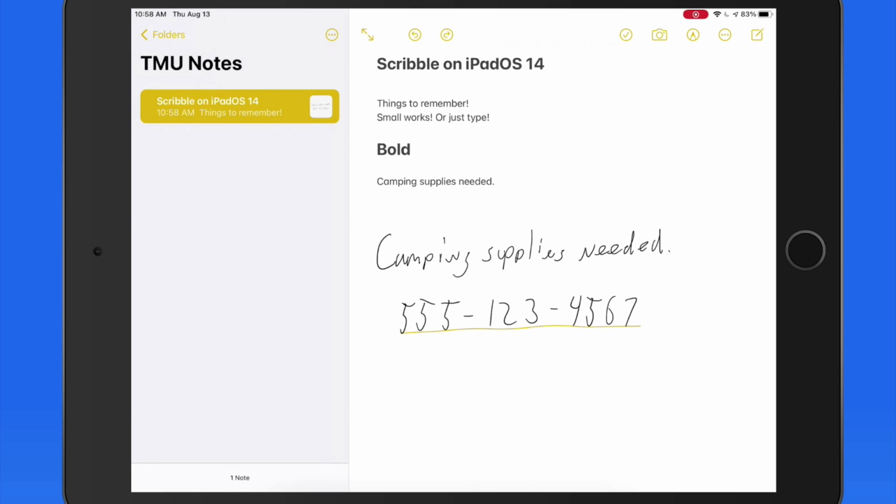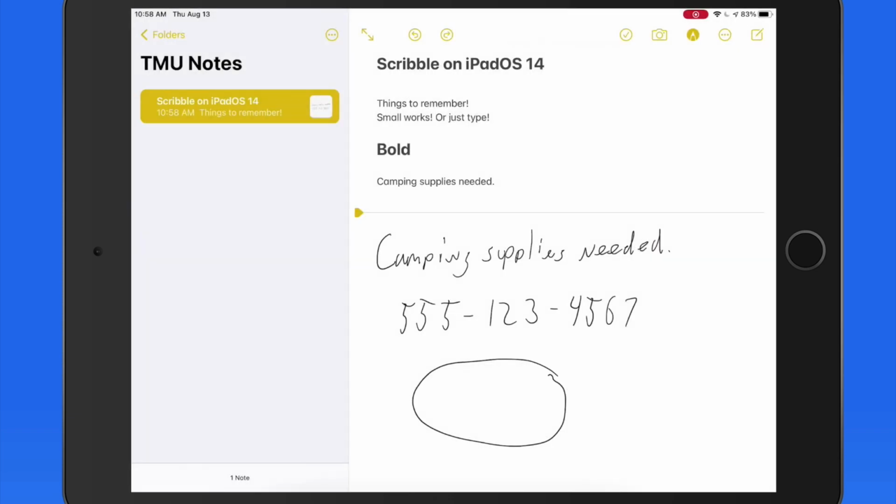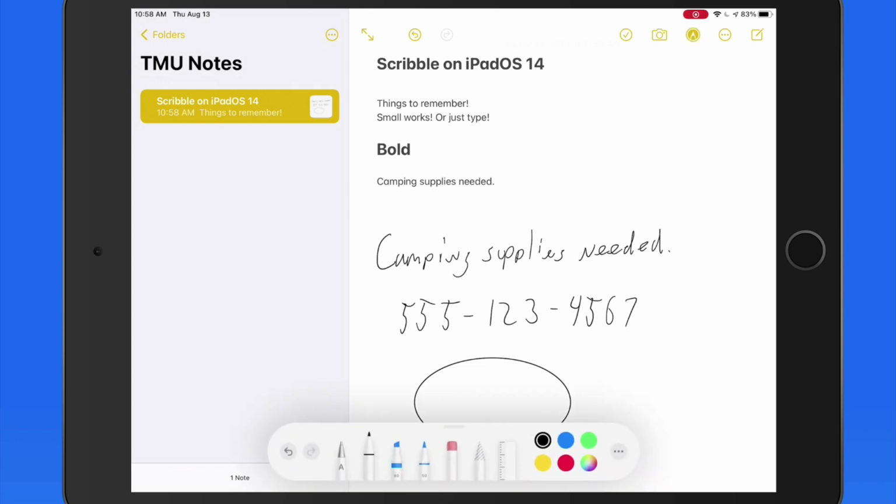We also have shape recognition. If I draw an oval, and as I complete it, pause at the end with the pencil tip still on the surface of the iPad, the shape I drew will be turned into a smooth, more perfect version of that oval. This will work with shapes like stars, arrows, and boxes.